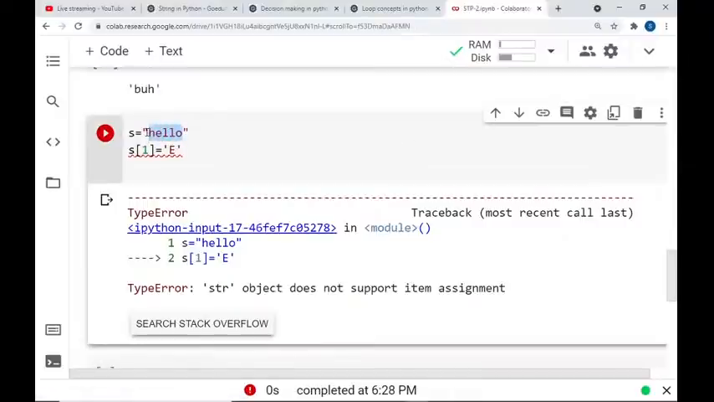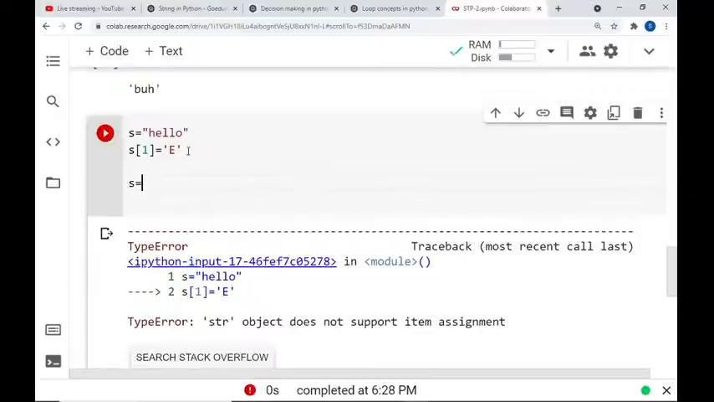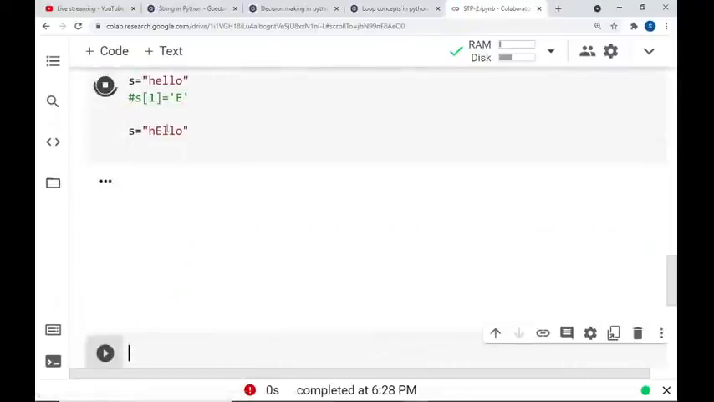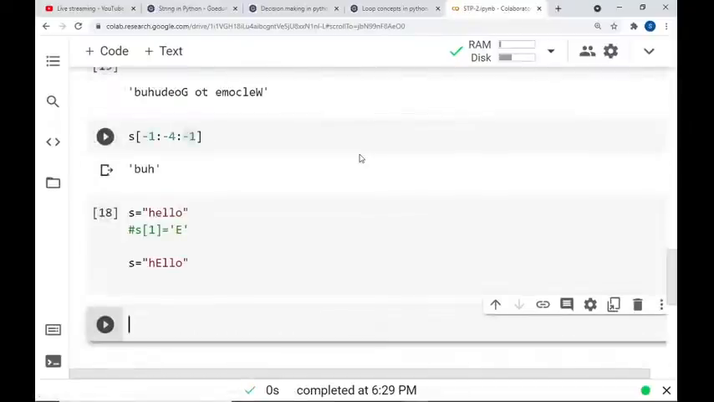Once I declared it, I have created an object, and that object has a certain memory address. I just want to replace a particular element, but it is not possible in a string. We cannot change a particular element in the string. If you want to change, you can reassign a new string, like s equals to this. This will happen. So you cannot change a particular element, but you can change the complete string. This is called the immutability of the string.